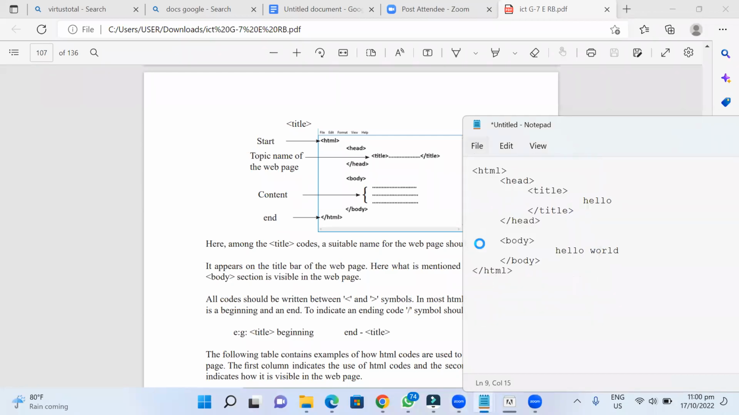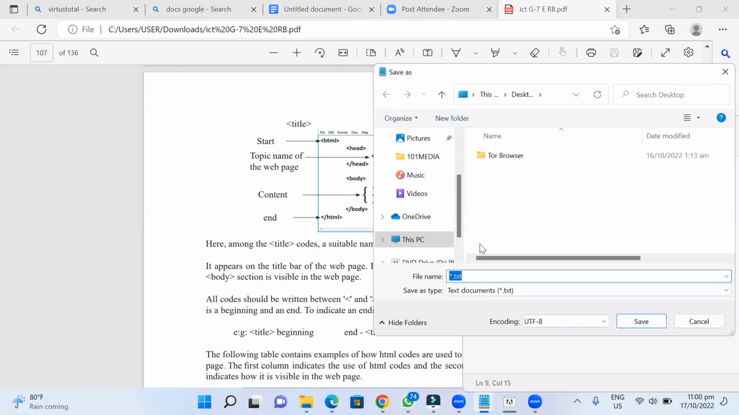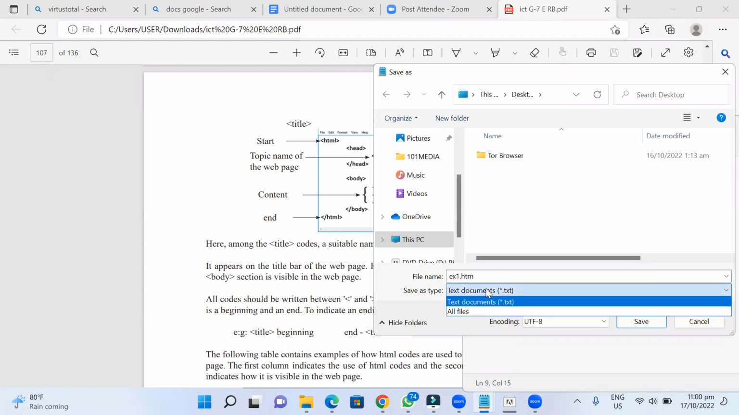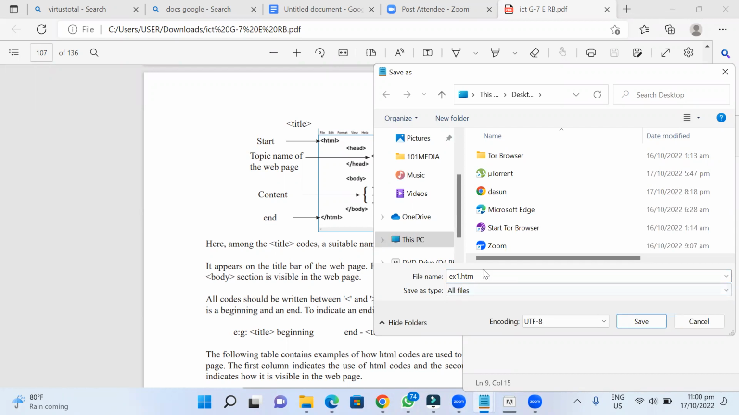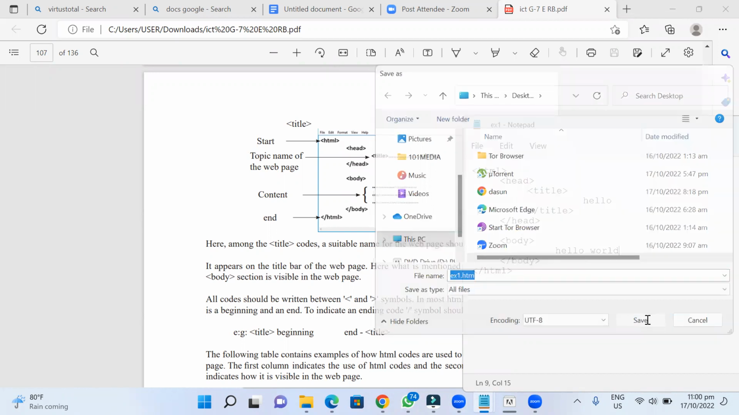Then go to save as. You can give any name. Let's say I'm giving exercise 1 dot HTML or HTML. Both are okay, right? You can save either as HTML or HTML. Here from this, you have to select all files. Here you have to select all files and save it. Then you're done.